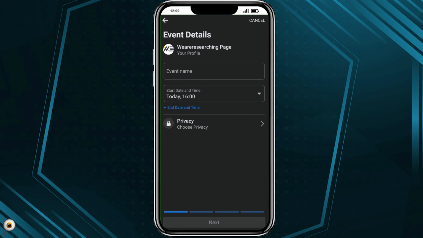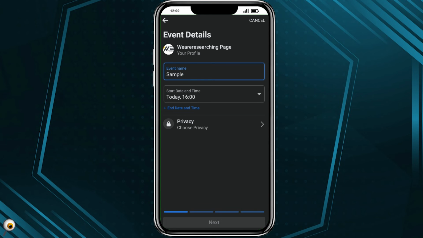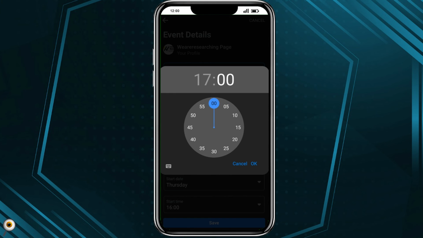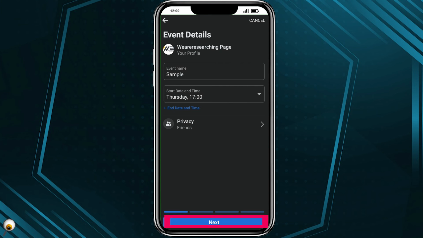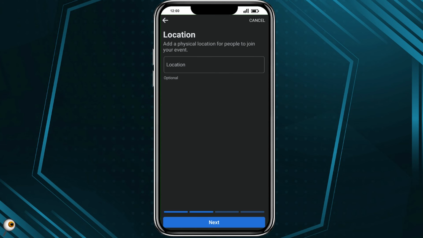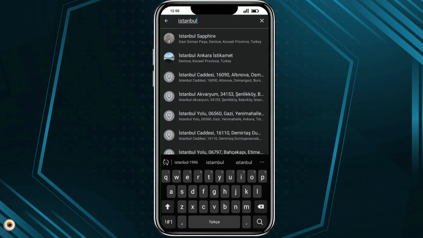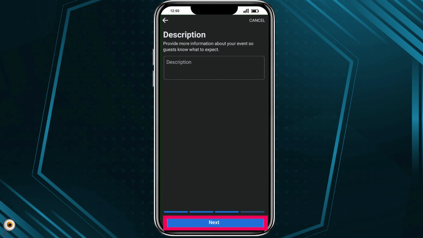After you tap on In-Person section, you need to adjust your event name and date and location. Then tap on the Next button to continue. After that, you need to state your location for the event. Then tap on the Next again.